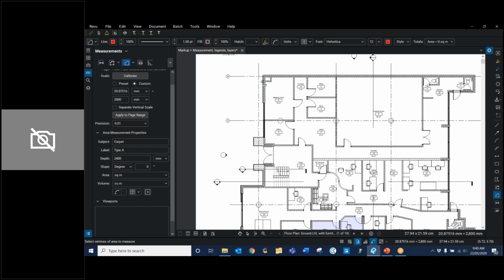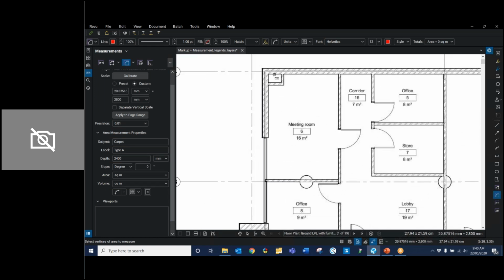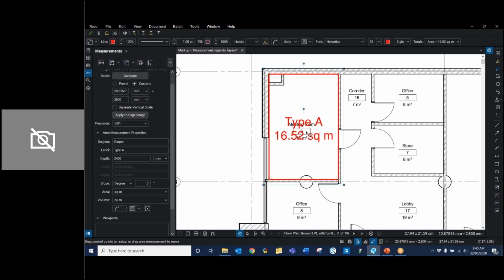So I've got my area tool selected. I'm just going to take the area of this meeting room. I'm just going to click the corner point, hold, drag across, and drop it on the other corner. Cool. So I've got my first area there. This title is sitting in quite an annoying spot. So if I hold the Shift key, click and hold, it will move that title for me without moving the rest of the measurement.